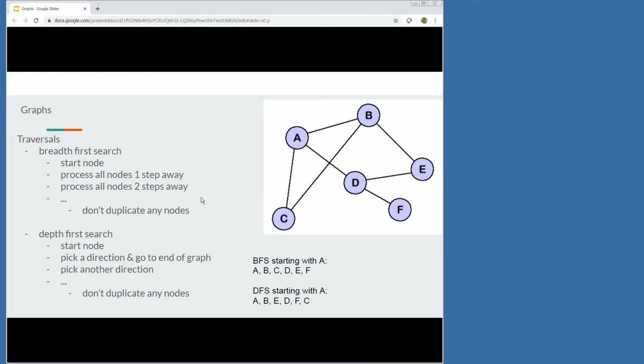To traverse a graph is a little bit more complicated, and there are several different graph traversals. The two that we'll look at are what they call breadth first search and depth first search. The basic idea is you start at a particular node, so a breadth first search starting with A. We start at A, and what we want to do is process or examine all the nodes that are one step away from A. So then we'll be processing B and C.